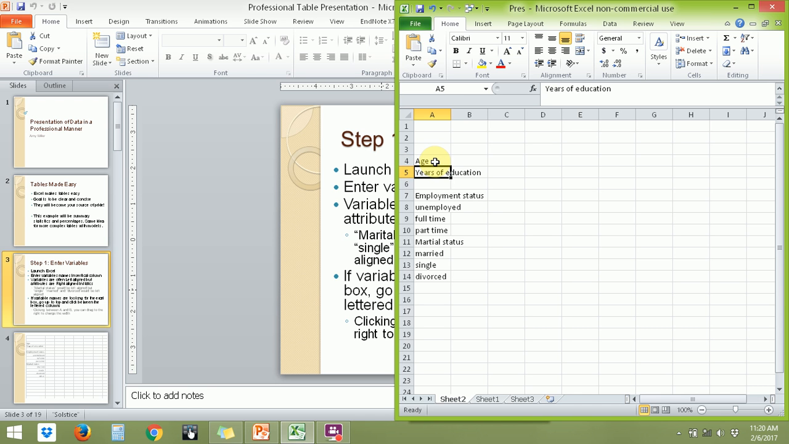I have age, years of education, employment status. I have different values for employment status. They can be unemployed, full-time employed, or part-time. I'm going to have marital status, married, single, divorced, and I'm going to go ahead and type other.